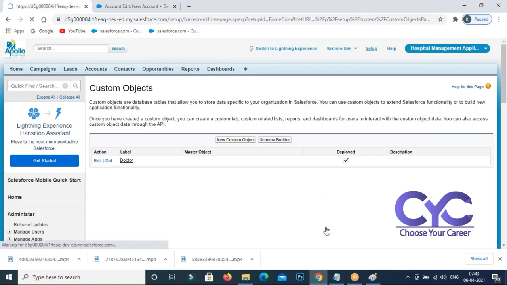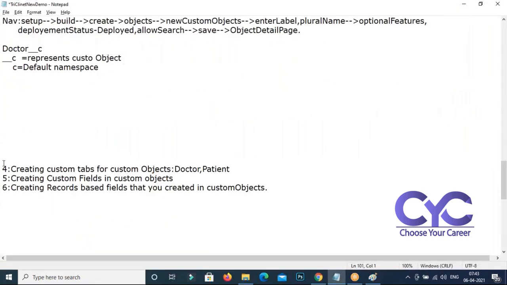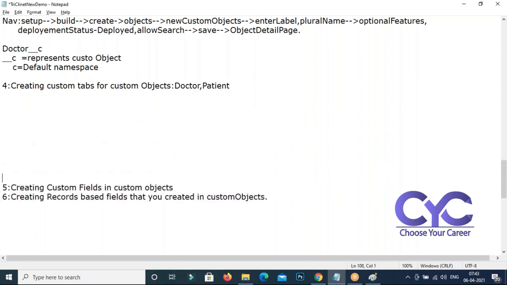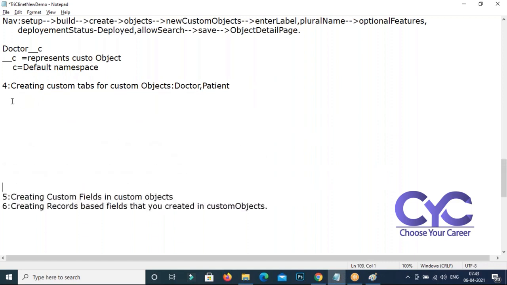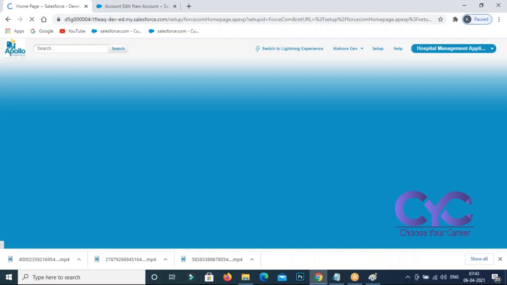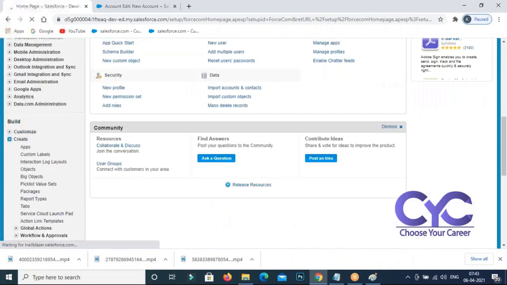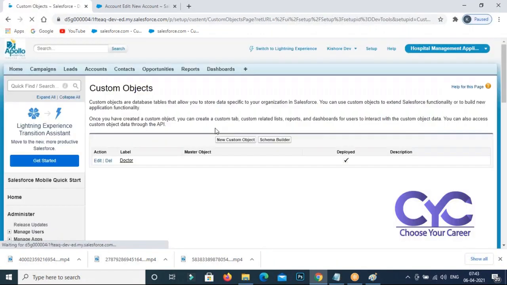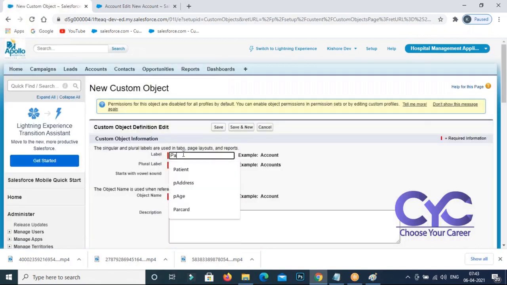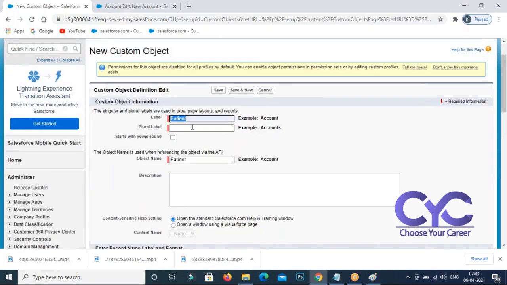Now, the next topic is how to set up a tab, for this doctor object. First, create one more object so that it's very easy to set up. Go to Setup, Build, Create, and create one more object here. What's the object name? New object. Let me go for the patient object. It's better.